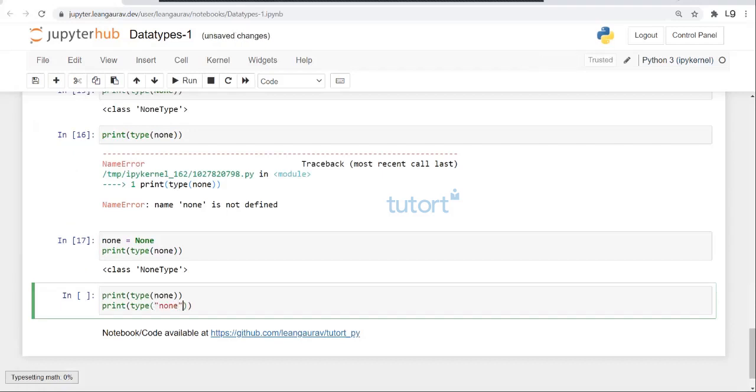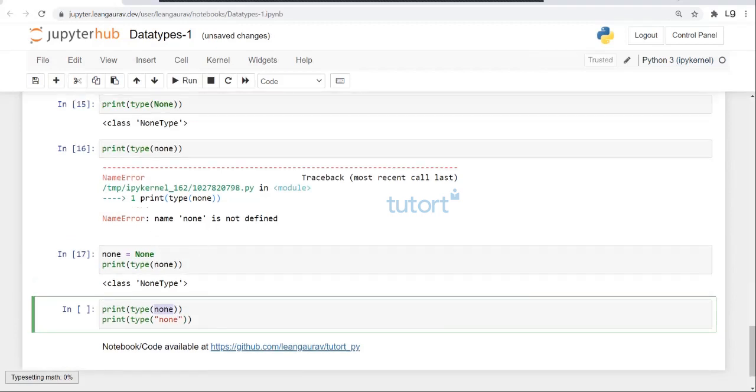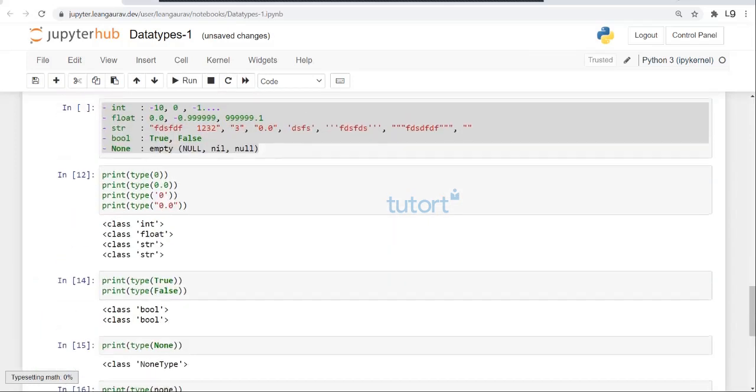So whenever you type a name without quotes, Python treats it as a variable name, and it will try to find out what this variable actually contains or points to. For example, in this case, it was trying to find out what's none and it couldn't find it. Whereas in this case, after I defined it, it contains the none value and it gives me the type of it correctly. Versus when you type something in quotes, this is not treated as a variable. It's a string constant or a string literal.